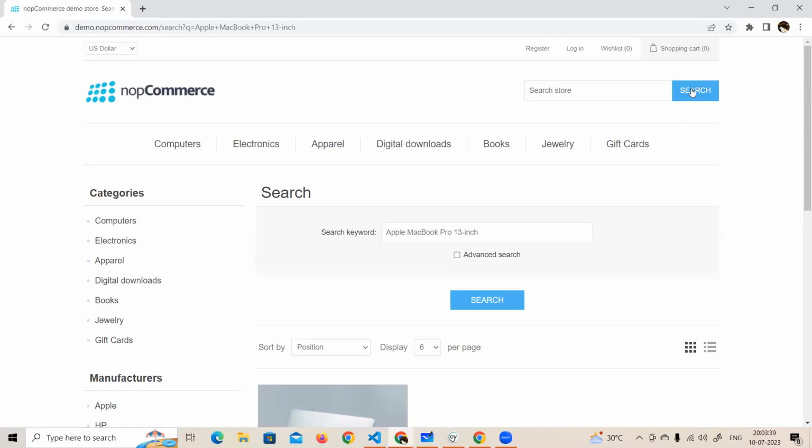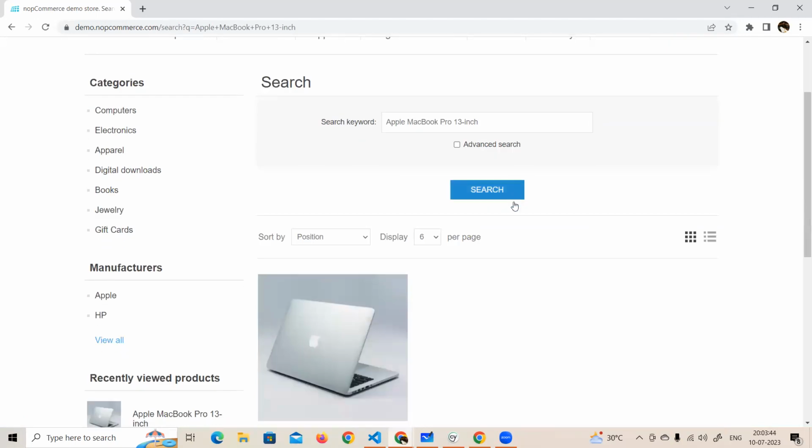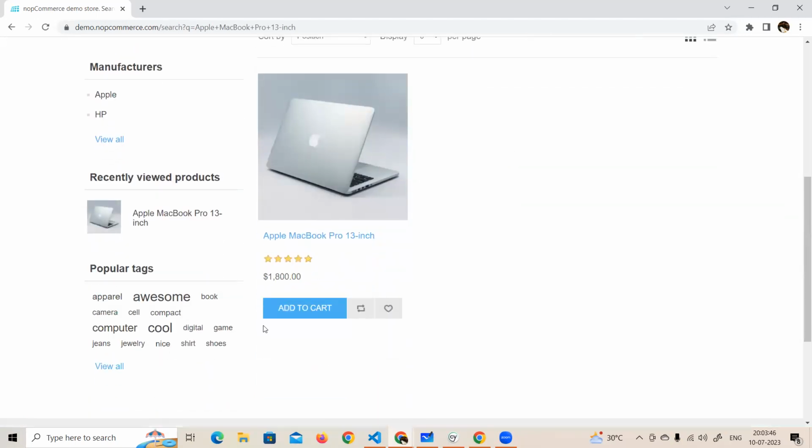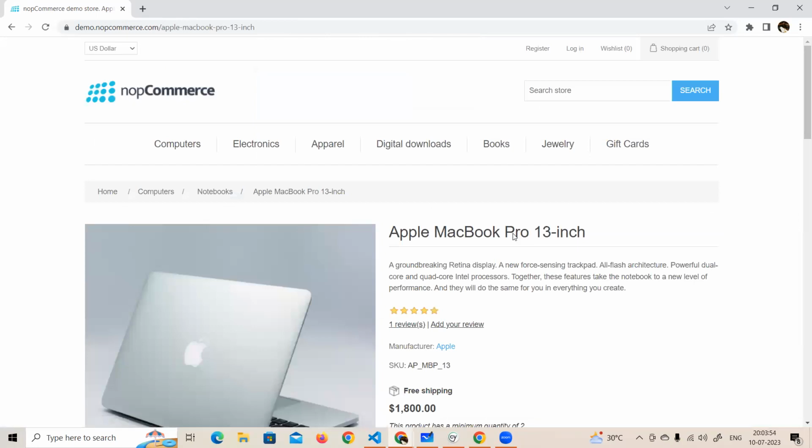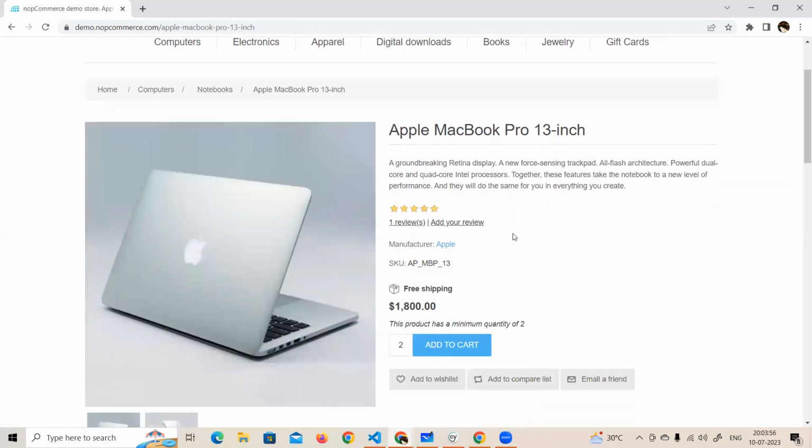The moment you click the search button, you will land on this page. If you just come down, you will find the add to cart button. I want you to click this add to cart button. It will take you to this page.